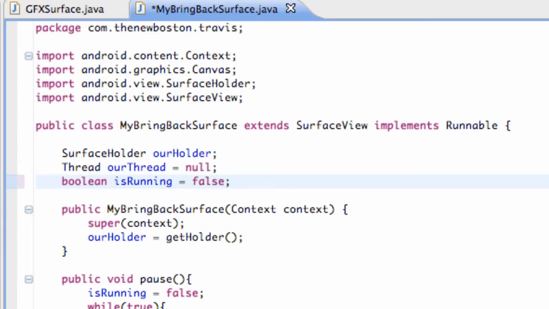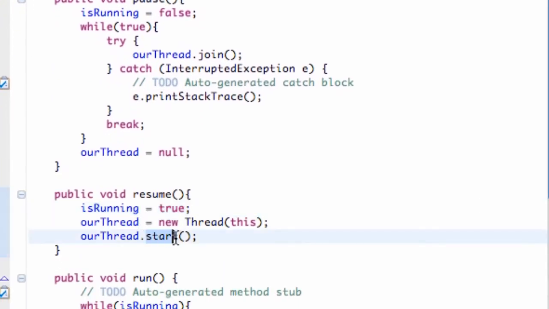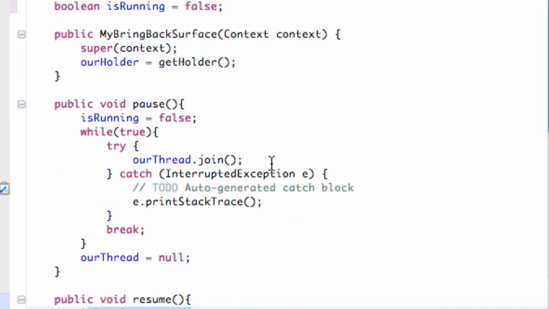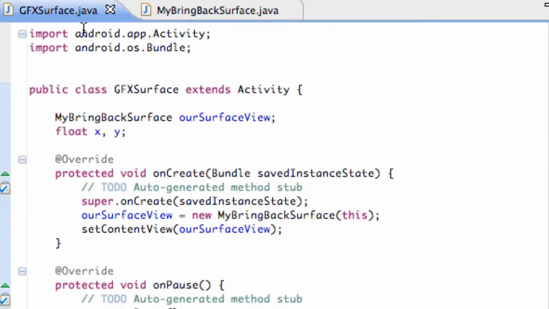Because again, our thread is going to go through this onResume method before it actually starts our thread, and that's where we're actually going to change our isRunning to true. So not too big of a deal there, but then we go into our Surface class.